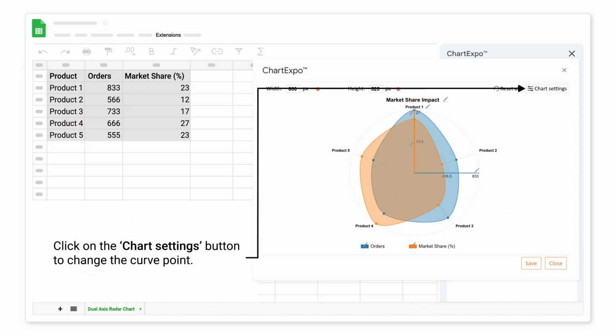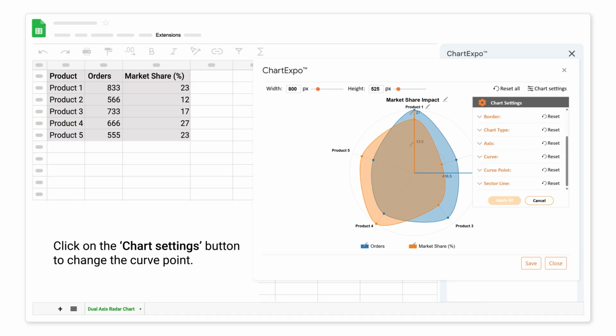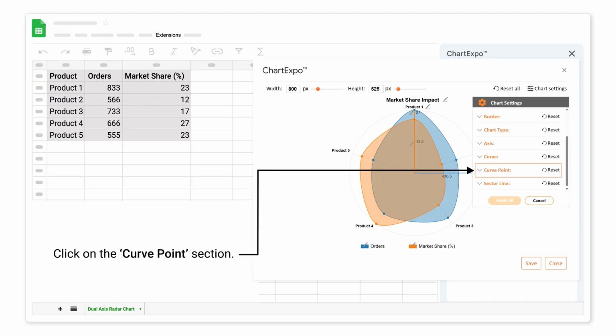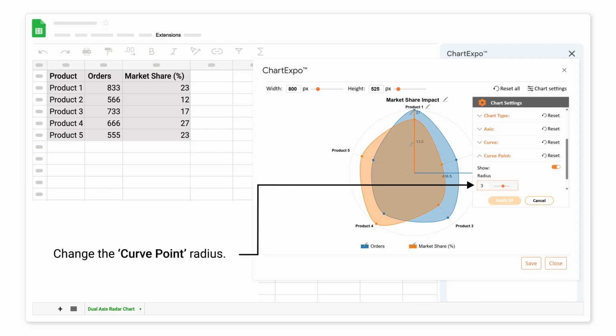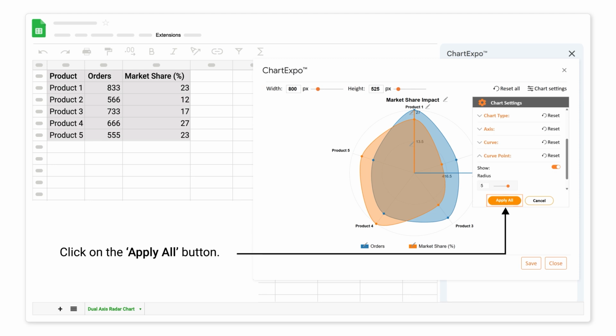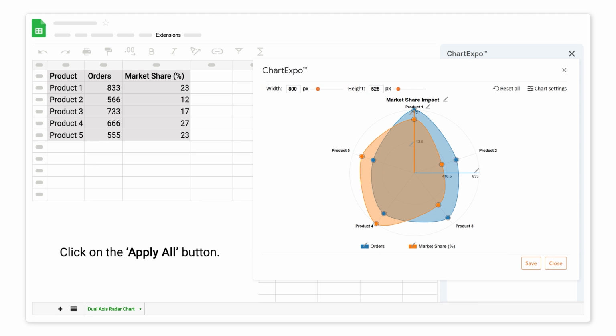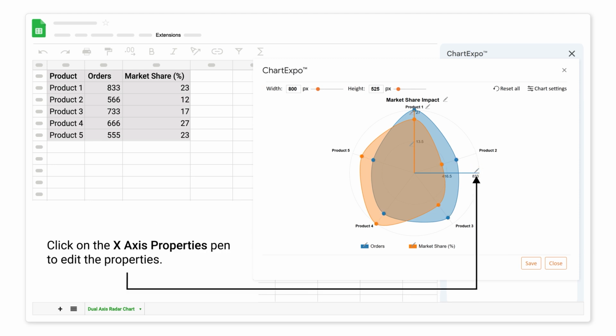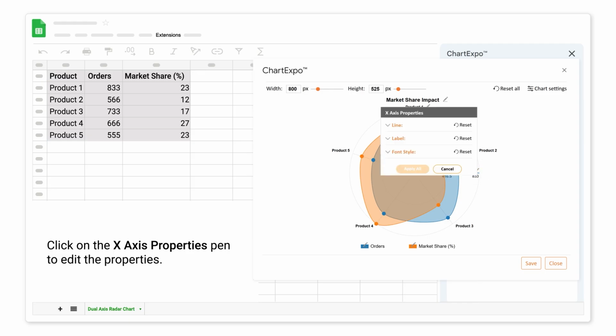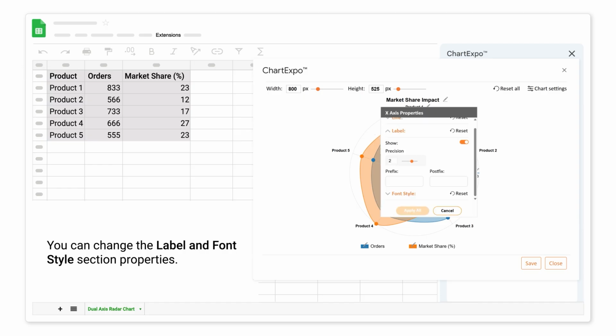Click on the Chart Settings button to change the curve point. Click on the Curve Point section. Change the curve point radius. Click on the Apply All button. Click on the X-axis Properties pen to edit the properties. You can change the Label and Font Style section properties.